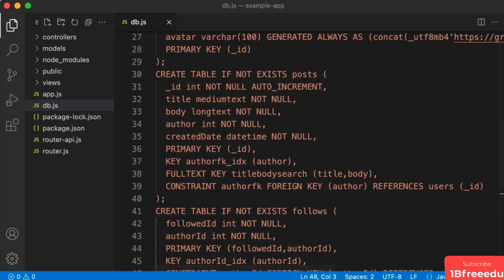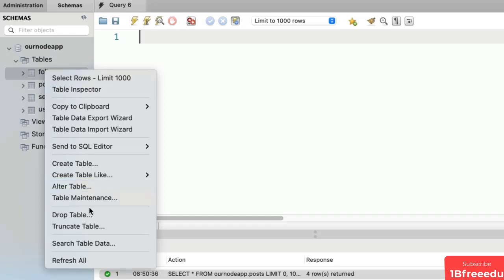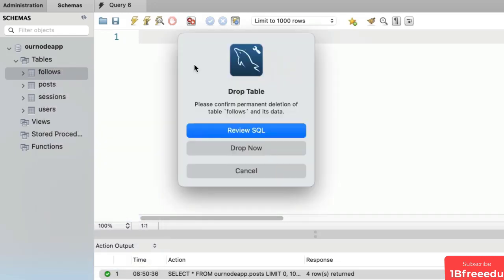So back in Workbench, and you don't need to perform this step if you have lots and lots of data in these tables that you care about. So if you've created 100 example users or a bunch of blog posts that you really care about, then don't do this. But if you don't have a lot of data that you care about, let's actually delete these tables. So for all of the tables in our Node application, I'm just going to right click on them and choose drop table. So we see a review screen.